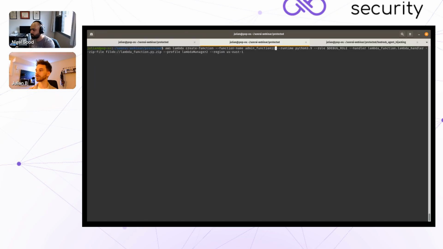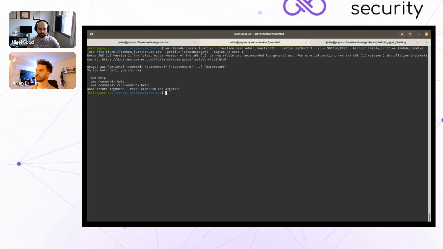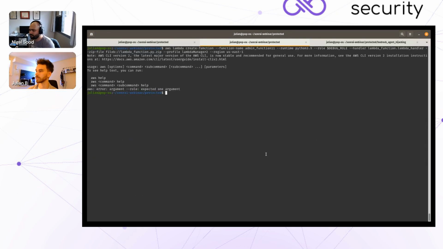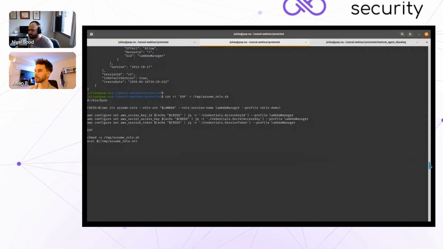Same thing over here. Let's try to create that Lambda function within the environment with the Lambda privilege escalation path. And that should fail as well. It seems like I may have gotten something wrong though. One second. I'll have to get the debug role back out of here.